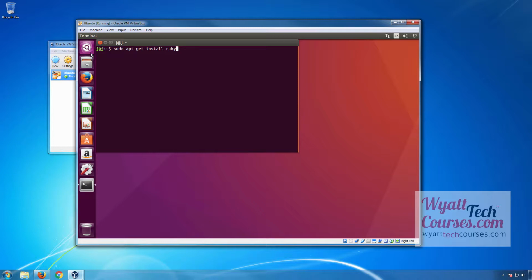RVM is a shell script that hooks into your shell. This allows you to not only easily install Ruby, but to have multiple versions of Ruby on the same system. But that is not important for this video. RVM will install Ruby by downloading the source and compiling it for your system.